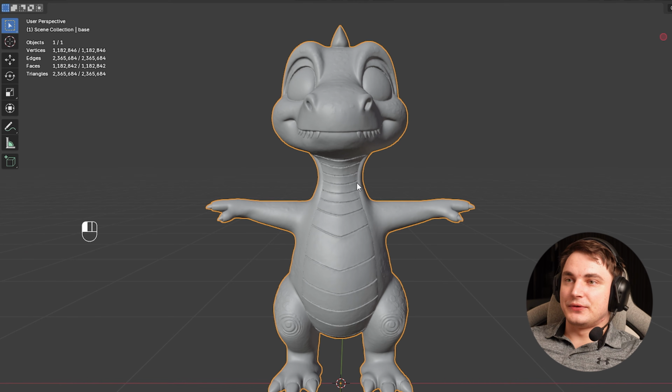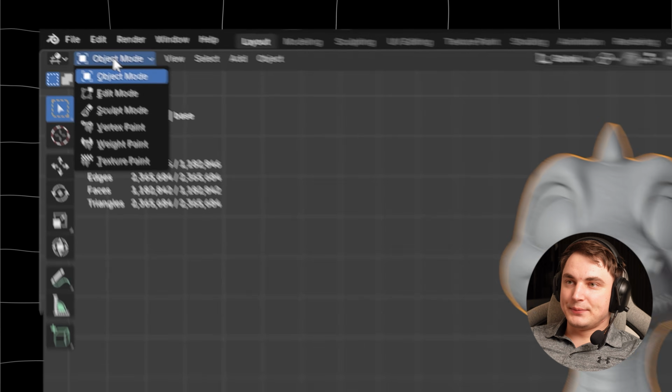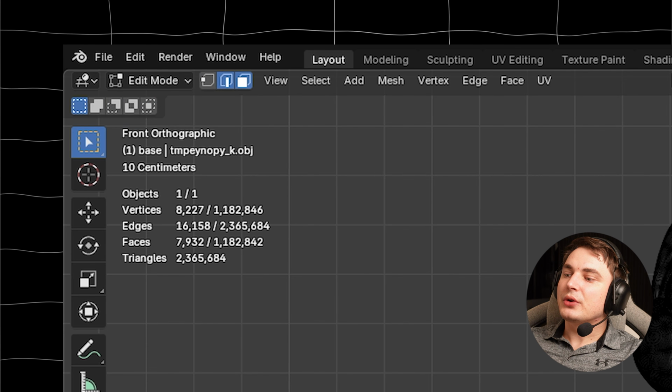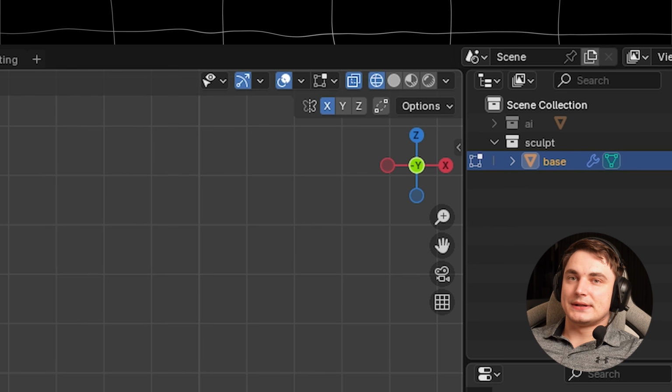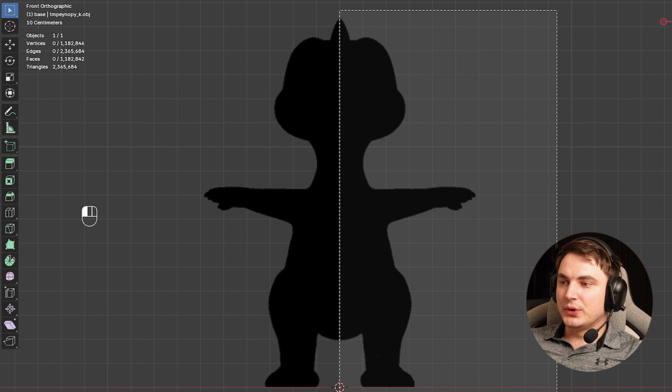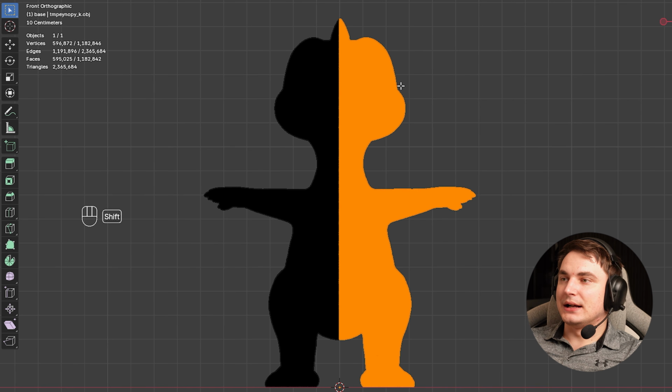Another cool thing is that if you work with symmetric models such as mine, we can actually split it into half and mirror it, and then do changes on one side and the other side will be mirrored, and we'll save a lot of time. So the first thing, we'll go to the front view, go to the edit mode, wireframe mode, and we'll also activate X-ray mode, so whenever we select, it will also select something behind the model. We'll try to select exactly half of the model.